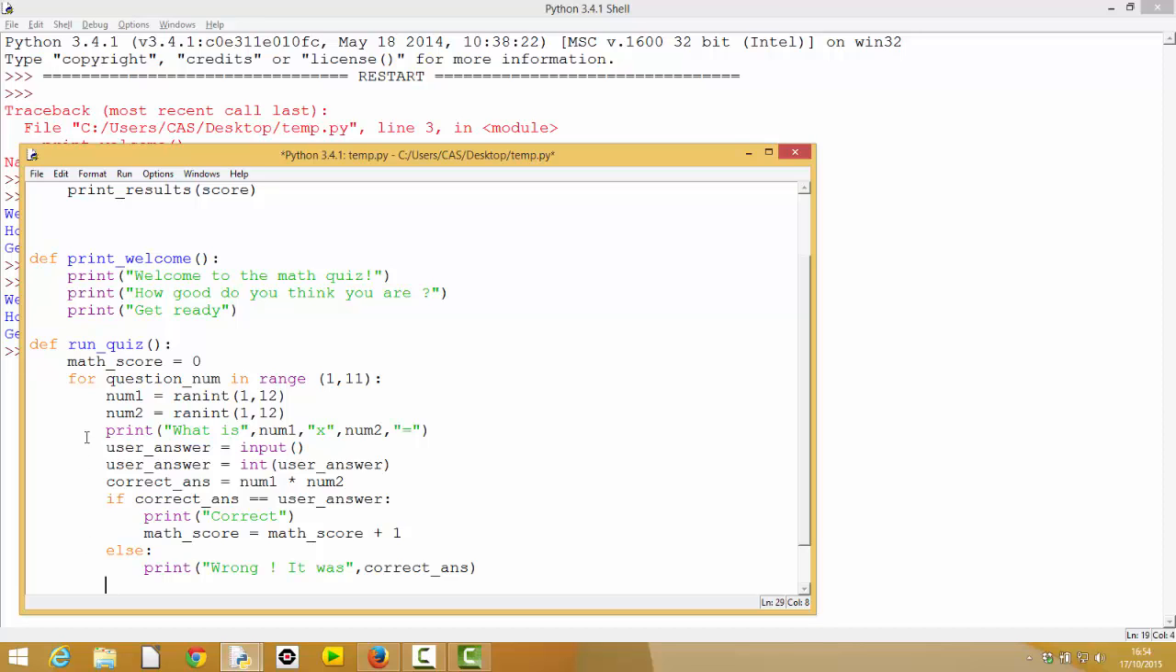So what's going to happen is we're going to come down here, we're going to go into the loop. This is our loop, everything that's indented is part of our loop. Generate our 2 numbers, ask the question, get the user input, convert it to an integer, work out what the right answer was. If it is the correct answer, tell them it's correct and add 1 to the score. If it was the wrong answer, say wrong it was, and finish. So that's the end of our for loop there.